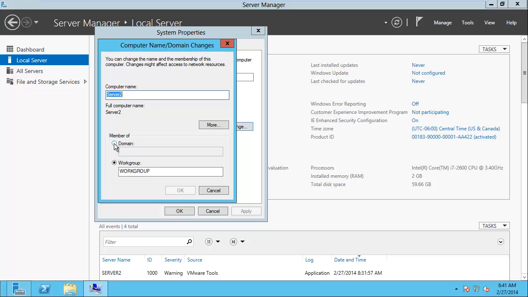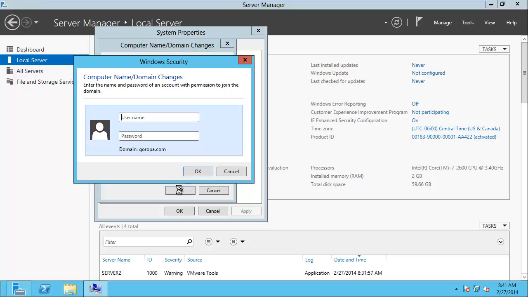So we click on Domain instead of the workgroup. And now which domain do you want to join? It's going to be gropa.com. When you click OK, it's going to say, hey, how are you going to log in? You can't just join this without permission. So I need some account that is authorized to allow you to join the domain. Well, in this case, it happens to be the administrator, but it could be other accounts.